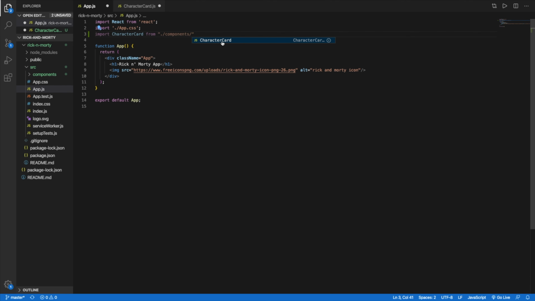Components, and then go to your character card. I just like to say .js. Okay, and it's not doing anything. It's gray, but you can see we imported it. It's looking good. We know what we're doing.